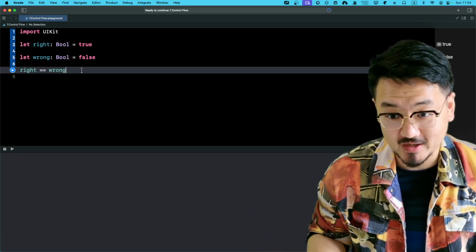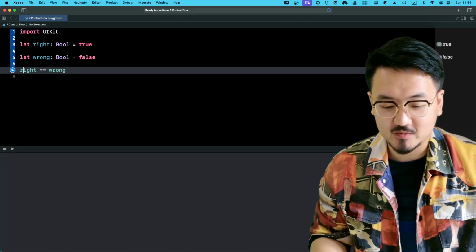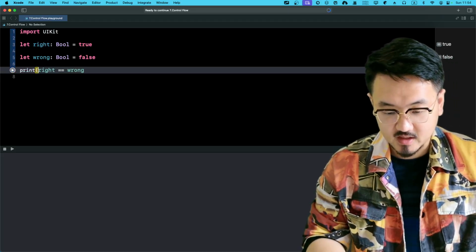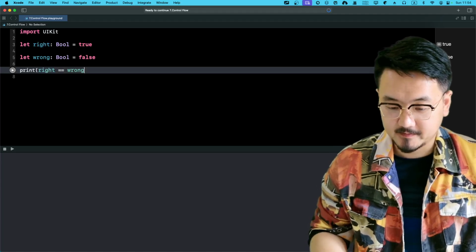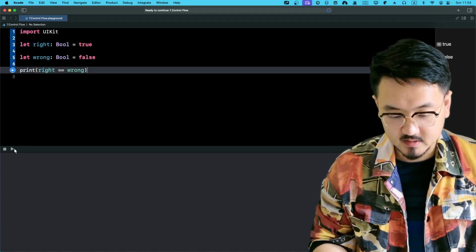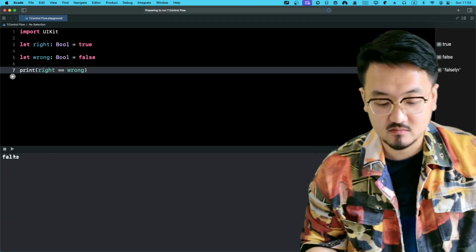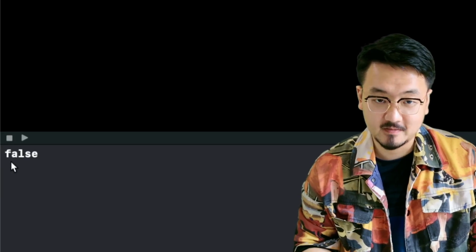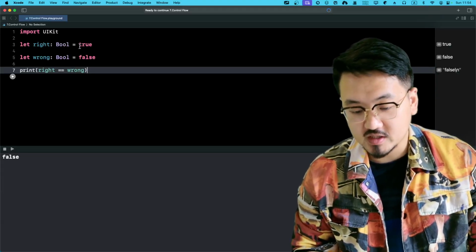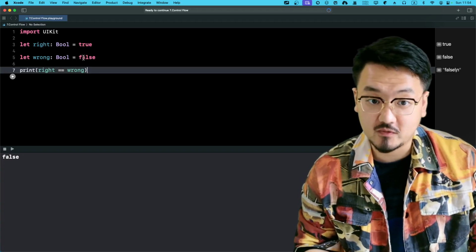So basically I want to compare whether the true is equal to the false. Obviously it's not equal to the false, so what I'm going to do is print it out and you can actually see the result here. Okay, if I print it, you actually see the result is false, because true is equal to true, not equal to false.